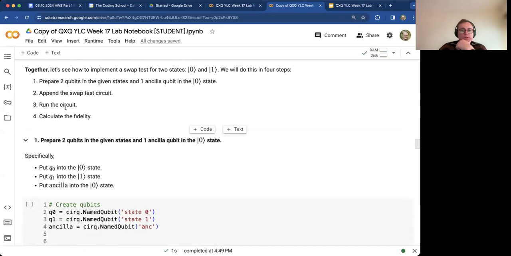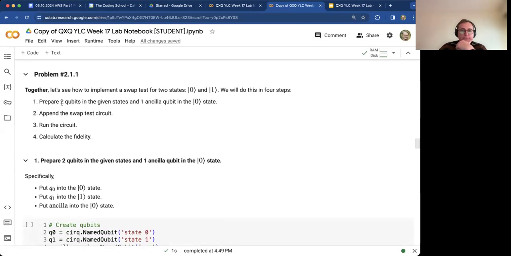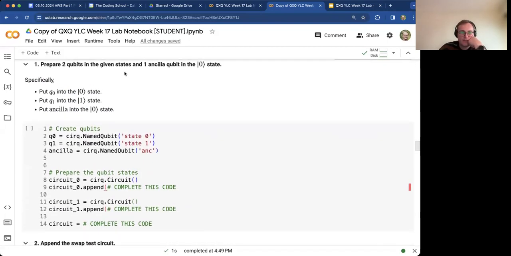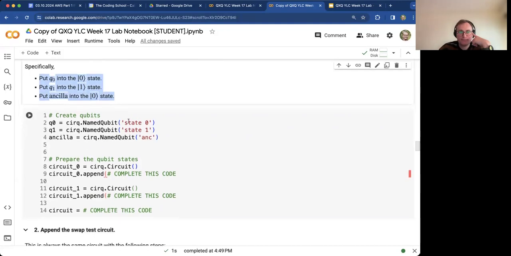So the first problem, 2.1.1, let's see how to implement a swap test for these two states, 0 and 1. And we're going to do this in our four-step process as we had before. First of all, we're going to prepare the two qubits in the given states that we want. We're going to append the swap test circuit. We're going to run it and calculate the fidelity. So first of all, we're going to prepare two qubits in the given states and one ancilla qubit in the 0 state.